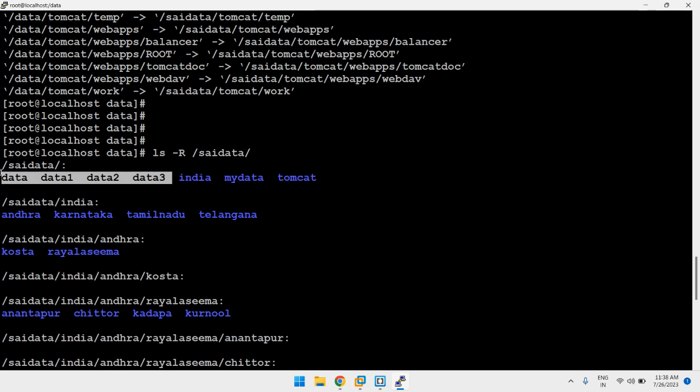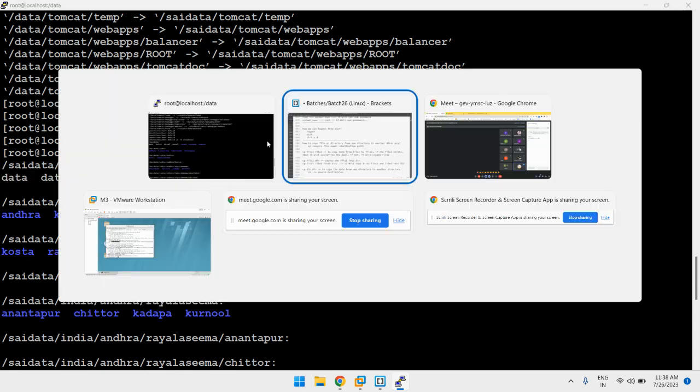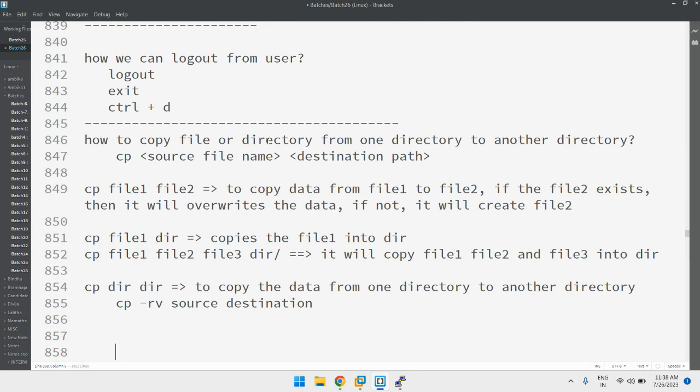So this is how you can copy from one directory to another directory. Simple command: cp space hyphen rv, source and destination. For example, I am giving cp hyphen rv. Source is what? Slash data slash star, all the data, and then slash sai data, for example. Simple. So this is how you can run it.